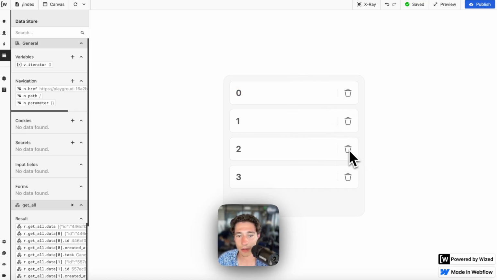I click on item 2. Now I want to get the data from item 2 and then use it to delete it in the database. But in order to do that, I need to understand which item was clicked on. This is where the iterator is needed. So just so that you have the background.